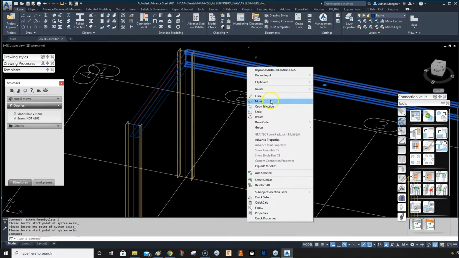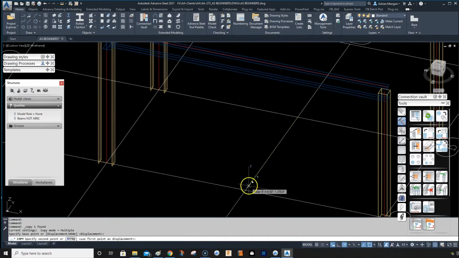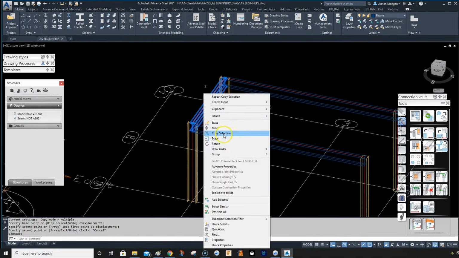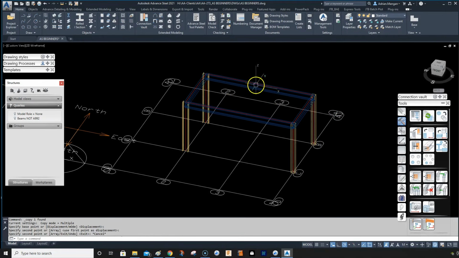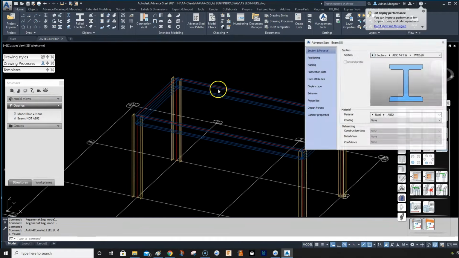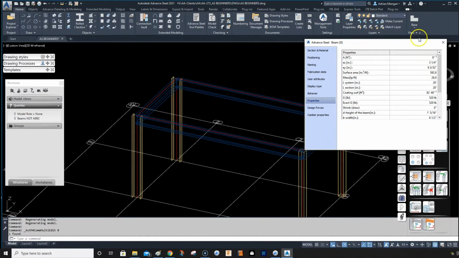Alright, so we can just copy these then if you want. We're on the grid line, so we can use the grid line to copy that. So that's good. Now if we click on this beam and look at the properties, it tells you everything about the beam, its coating surface. The beam is 20 feet long.